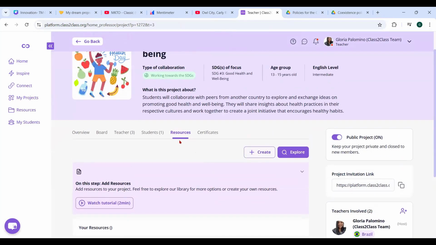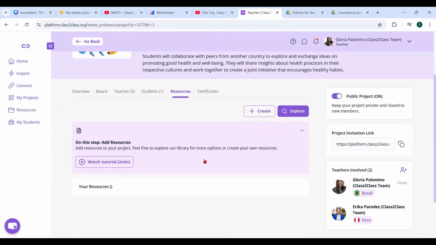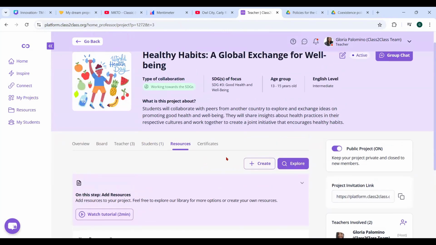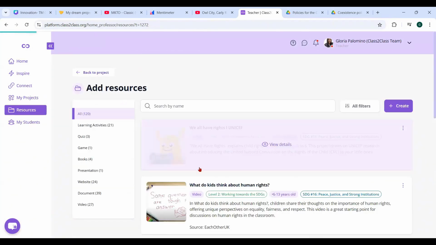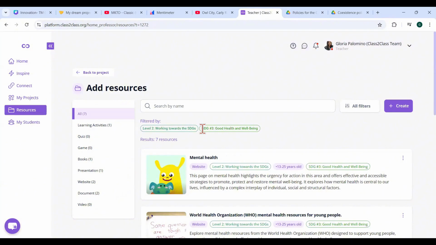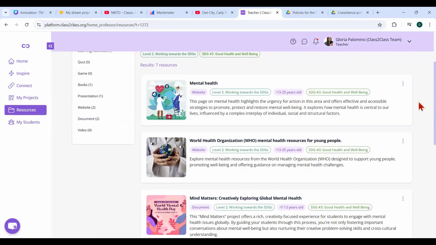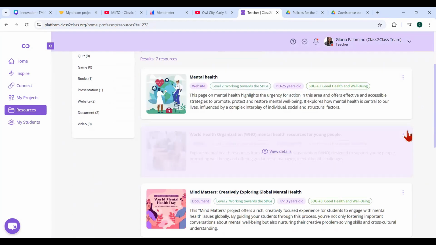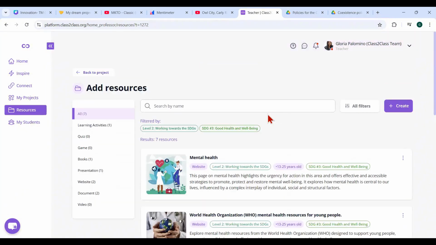But if you say, you know what, actually, I don't like these resources, I would like to add my own, don't worry, you can click here on Explore and it will automatically filter by SDG and the type of collaboration that you just created on your project. So it is easier for you to find related resources and learning activities for your project. So you don't have to look for them one by one.